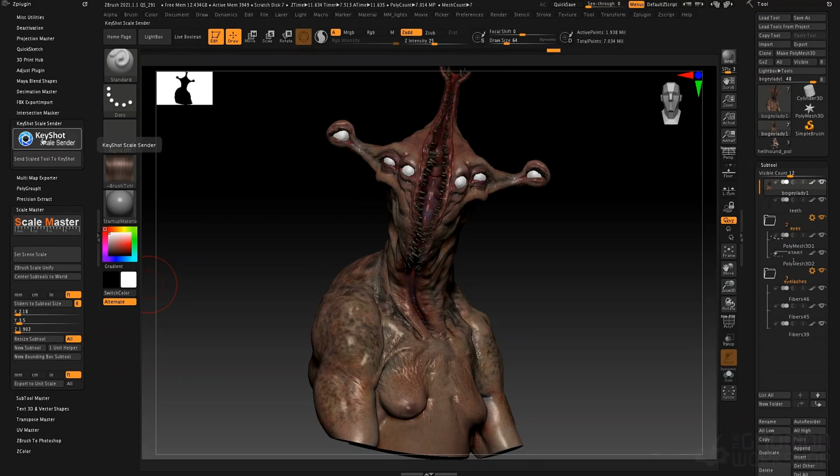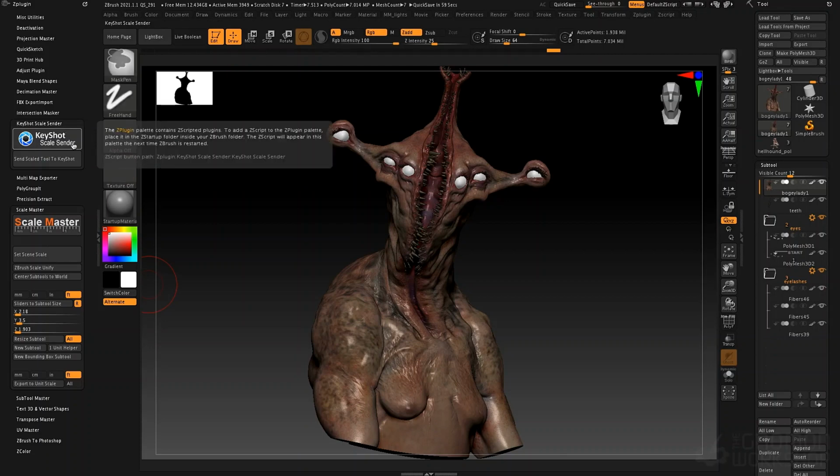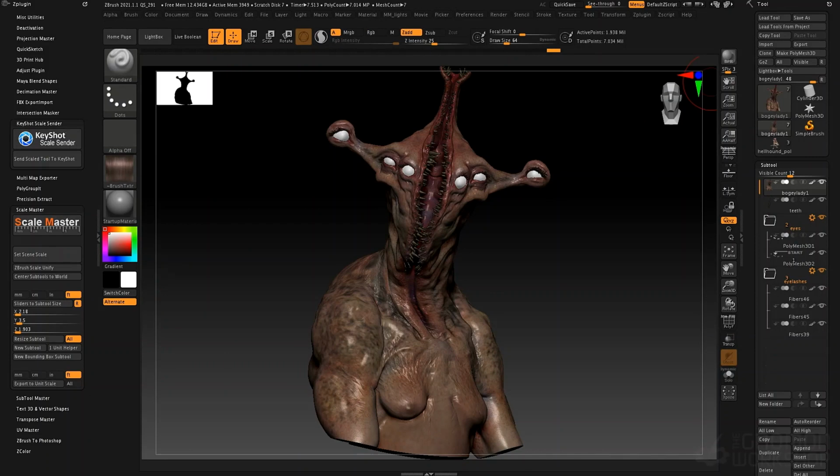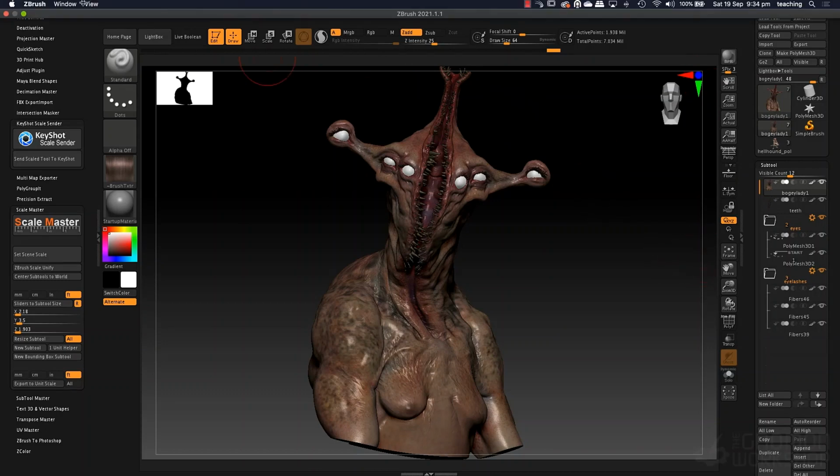Now, KeyShot Scale Sender is not pre-installed with ZBrush. This is something that you have to grab from the Pixologic website. It is free, so you can download this and install it. It's very easy to install ZBrush plugins. All you need to do is extract them into your ZBrush install folder. So if I open that now, I'll go to Applications, and then I'll open up ZBrush 2021, and then I will bring this over to the screen so you can see it.